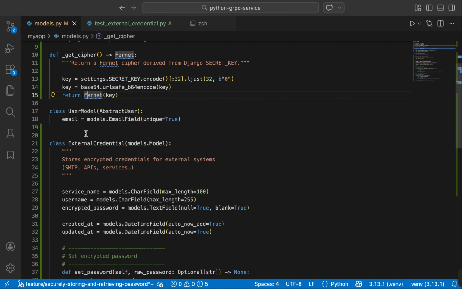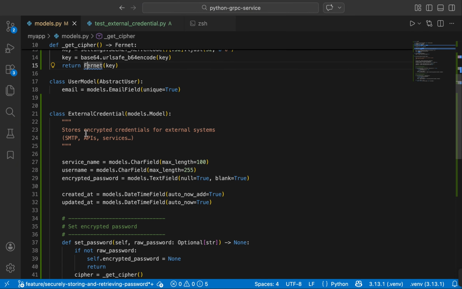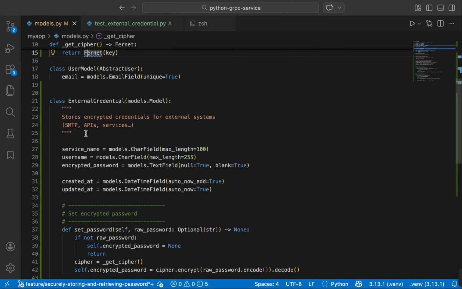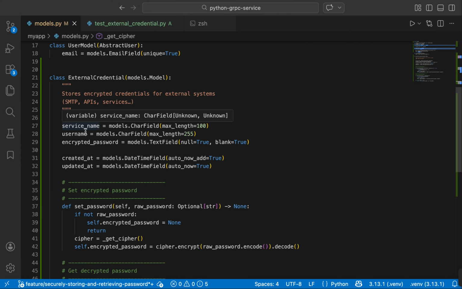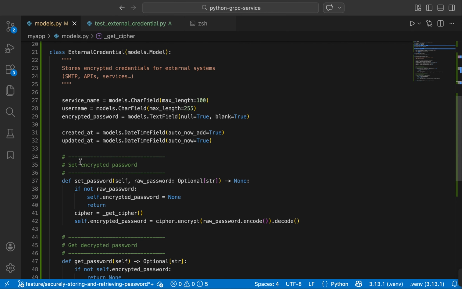Next, I created an ExternalCredential model. It stores service_name, username, encrypted_password, and also created_at and updated_at. The encrypted_password is a text field because the encrypted value is a long string.